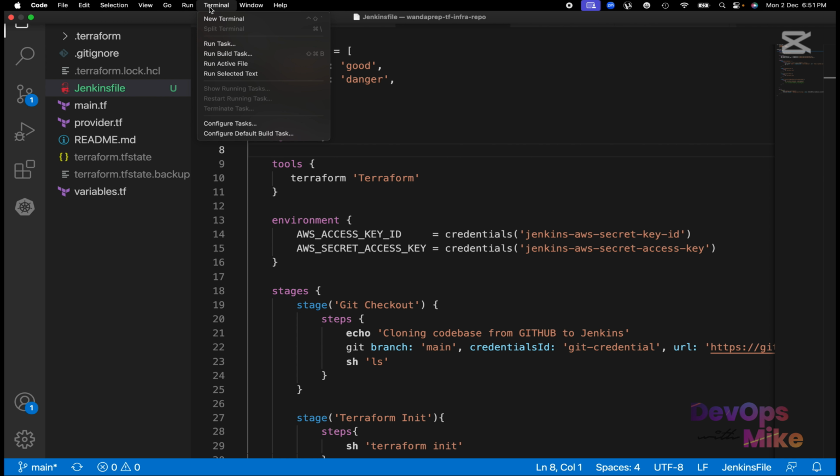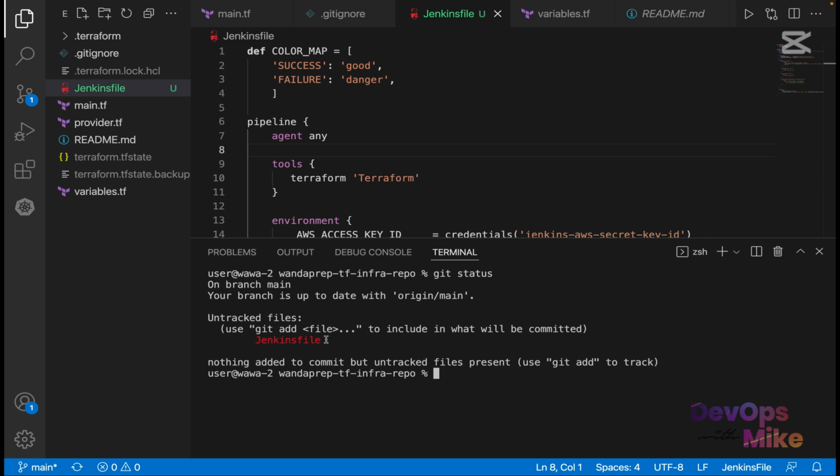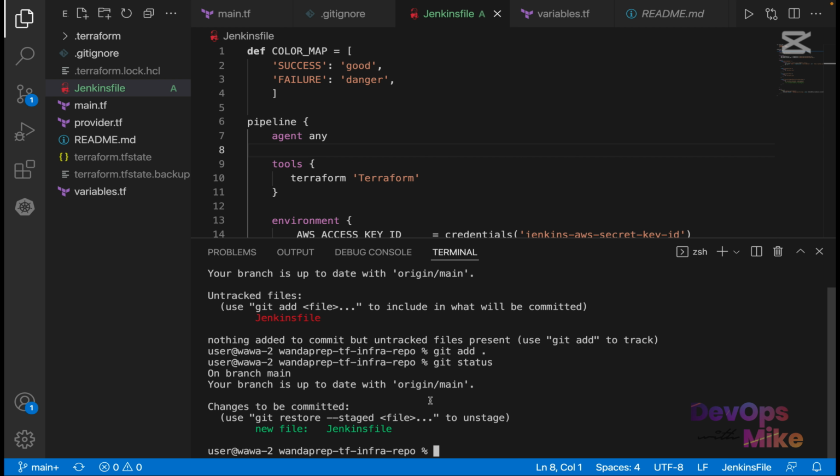We click on terminal, new terminal, and then we are going to do git status. If you do a git status, you see that we have an untracked file here, which is the Jenkinsfile which we just created. So we are going to add this file to the staging area. We are going to do git add dot, and you hit enter. When you do git add dot, you see this file will show that it has been added. Once the file shows that it has been added, we'll do a git status again, and you hit enter. You'll see that we have a new file that has been created.